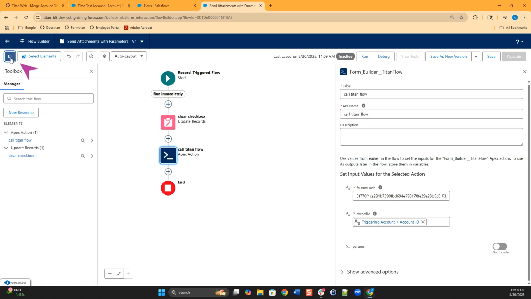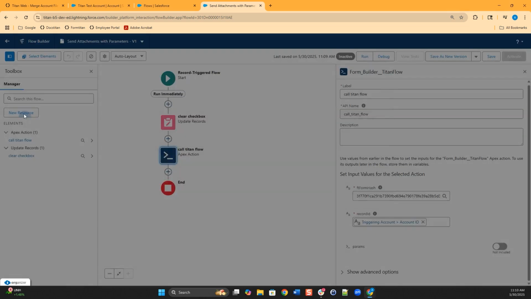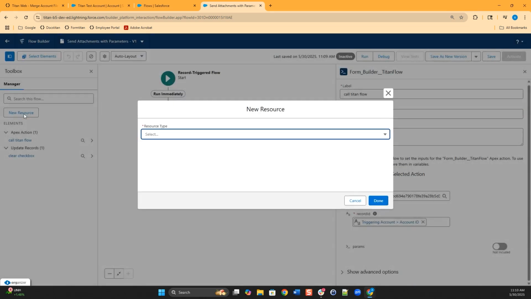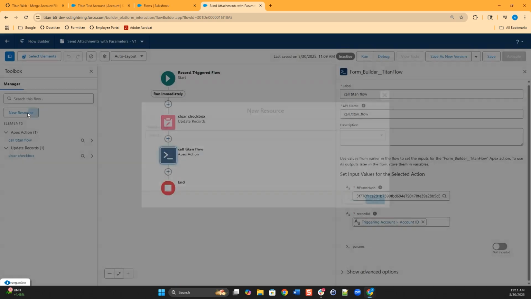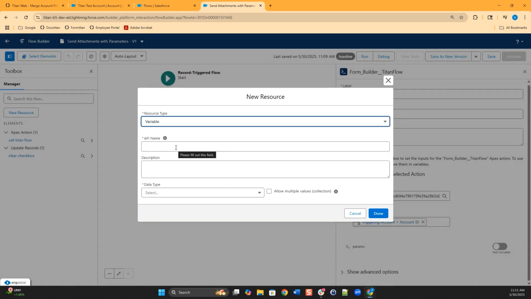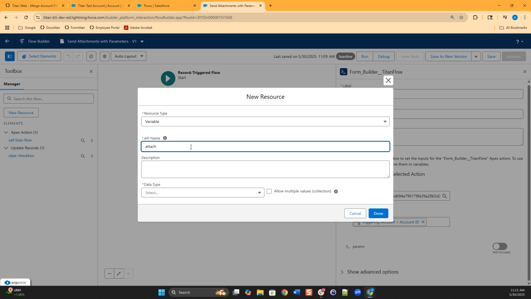So go to the toolbox, and we want to create some new resources. First new resource, let's create the three Apex defined variables to hold the values that we want to pass into those three variables in the Titan flow. Let's give it an API name. First, let's create one for the attached to record. I will call it just attached_to_record with underscores. We can give it a description if we want.